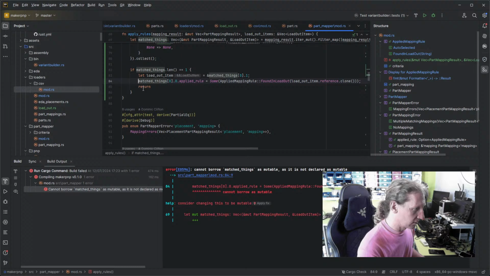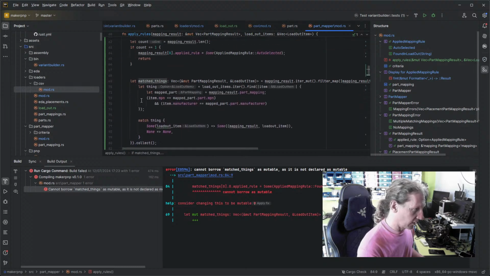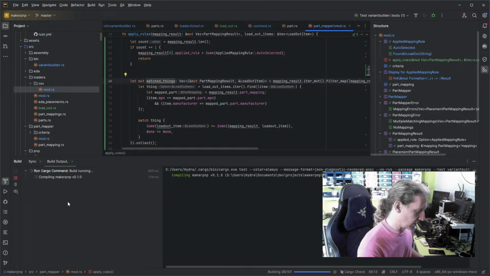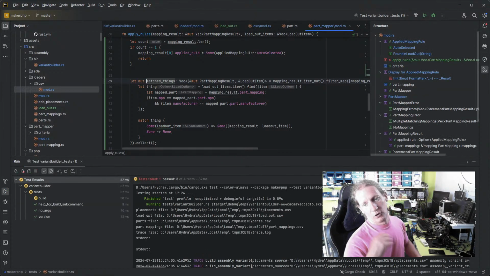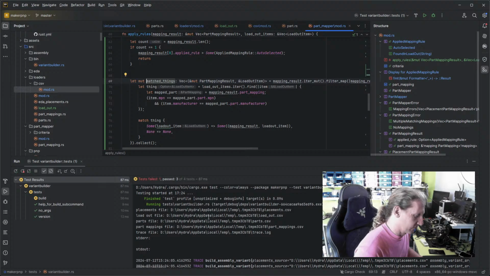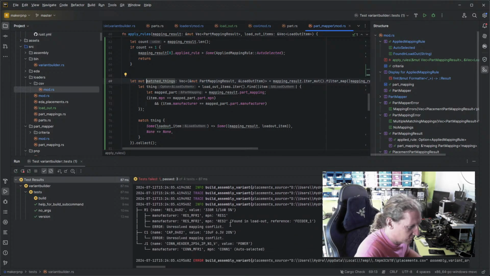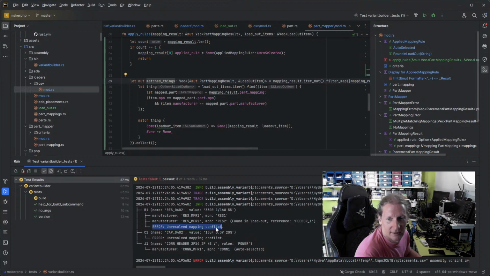Oh, no, okay. It's fine. Can I borrow it more than once? We're in a loop. No, everything's fine. Okay, now it might work. No, bugger. I mean, oh, look. At least that's right, though. Okay. Unresolved mapping conflict. That's not right.